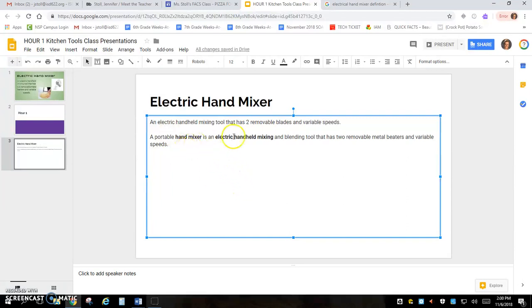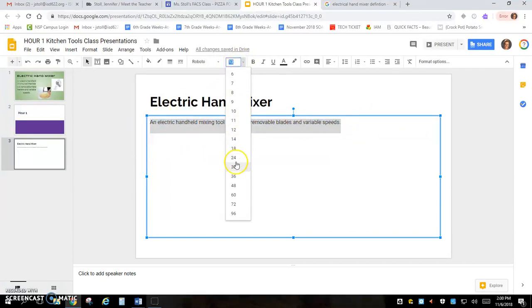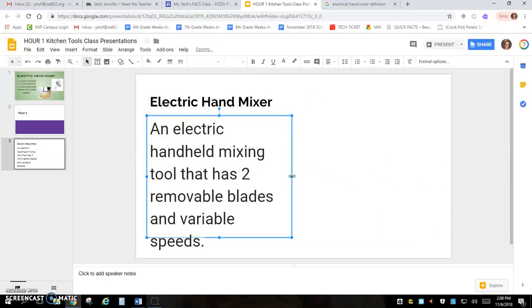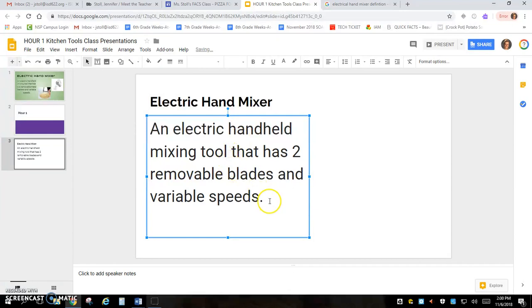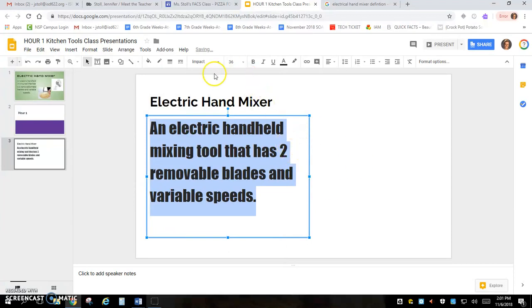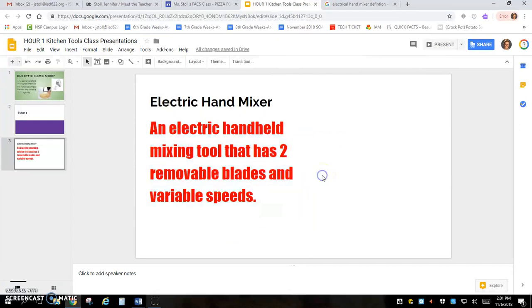Okay, so I took some of their information and put it in my own words. I can delete this one. I'm also going to make my font bigger so that people can read it. Remember, people in class have to be able to read these, so you need to make sure your font is big enough. You can also select the font and change it to a different style. You can also go up to color and change the color if you wanted to.